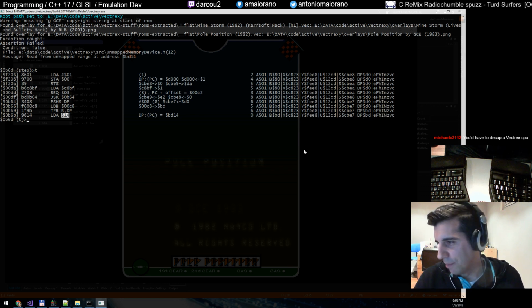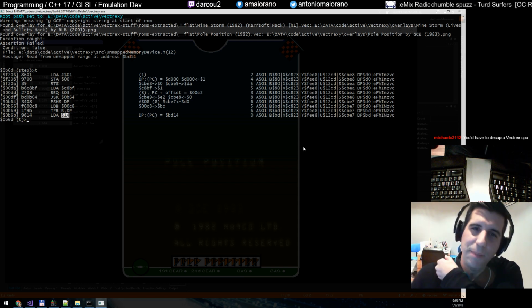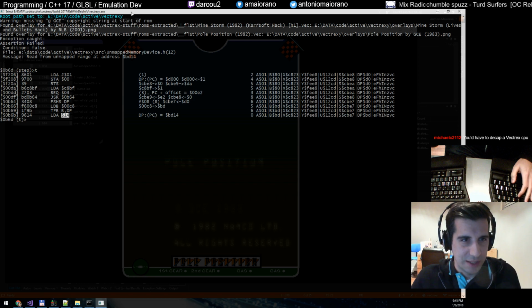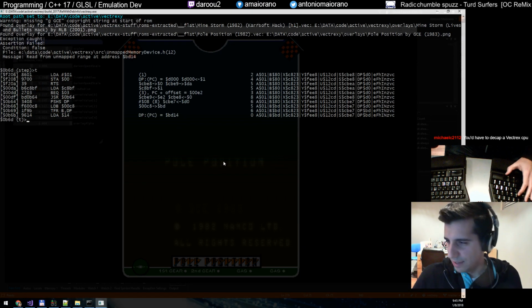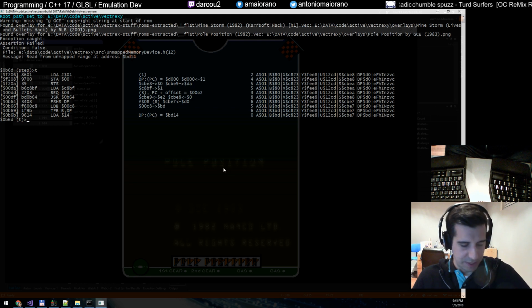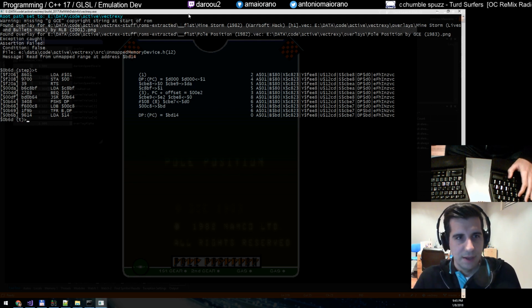You'd have to decap a Vectrex CPU. Sure. But I mean, there's a lot of information out there on the Vectrex CPU, so most of what I've done is based on that information that I've been able to glean from online documents. And I'm pretty sure I just have some silly bugs left in my CPU that I gotta fix.